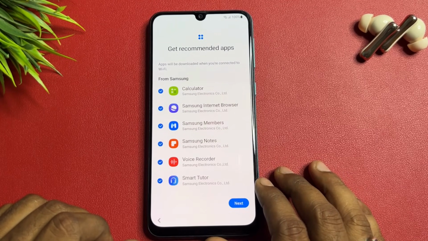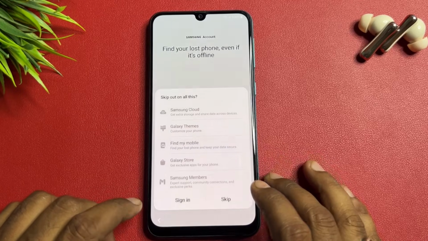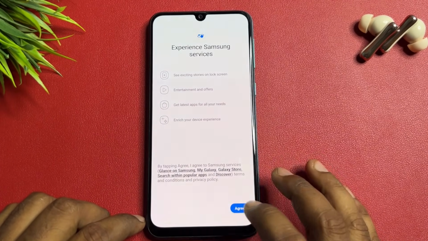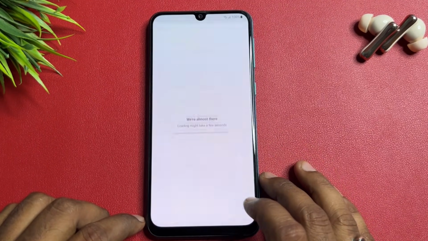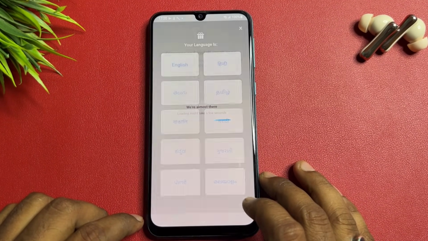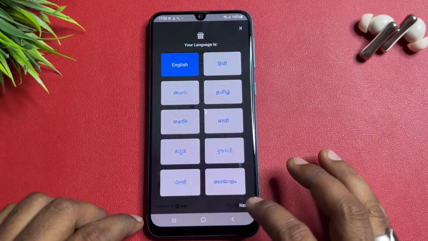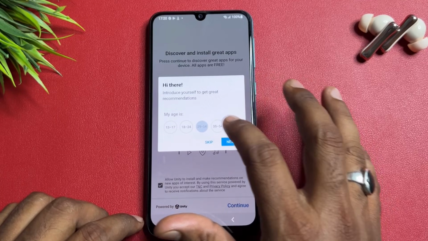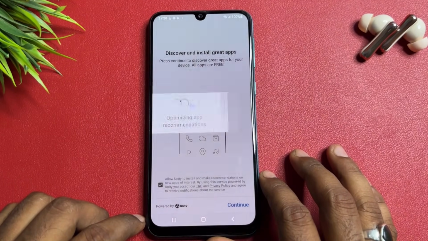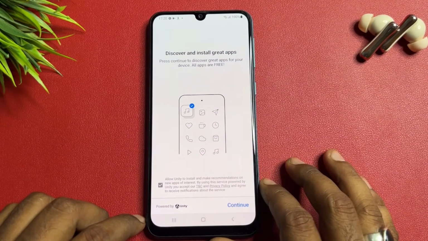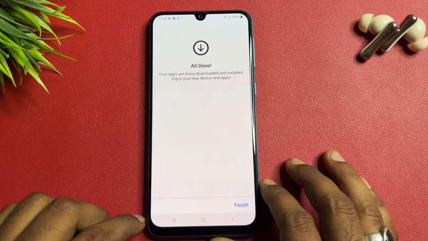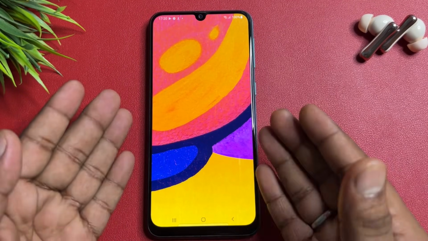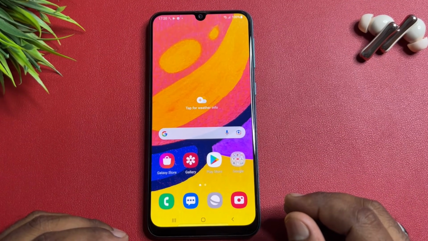Click next, skip, finish, agree, OK. Select your preferred settings, continue, select your preferred settings, continue, finish, and all done. Your Samsung smartphone is unlocked now by using this amazing service center offline method.